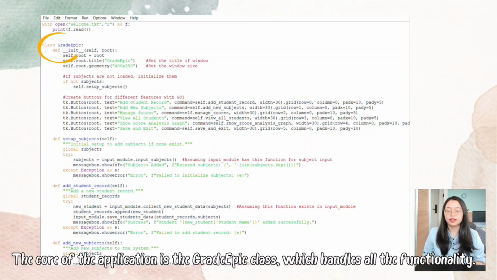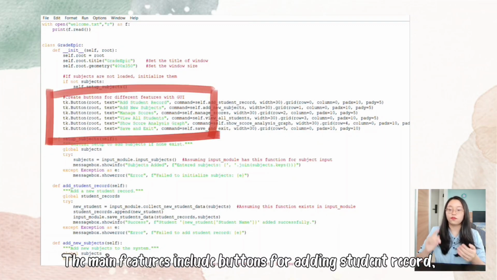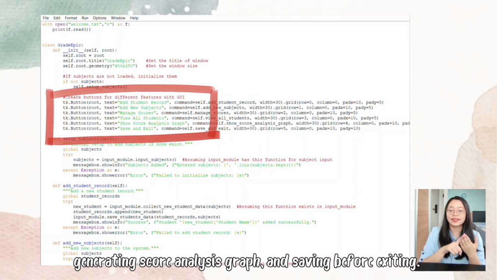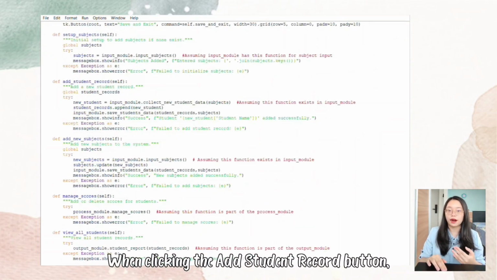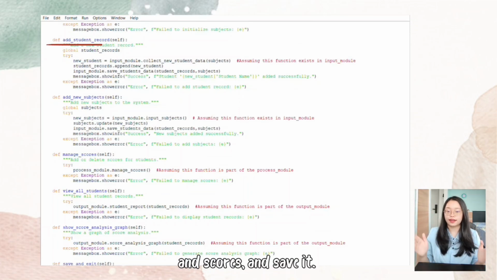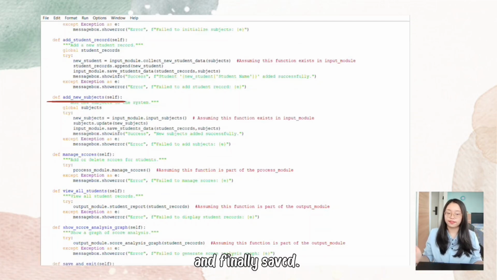The core of the application is the GradeAP class, which handles all the functionality. The main features include the buttons for adding student records, adding new subjects, managing scores, viewing student records, generating a score analysis graph, and saving before exiting. When clicking the Add Student Record button, the system asks for student information, including name, ID, and score, and saves it. The Add New Subjects button allows the user to add additional subjects and finally save.